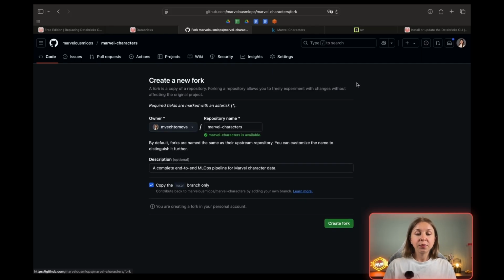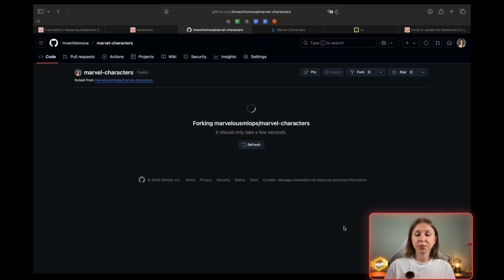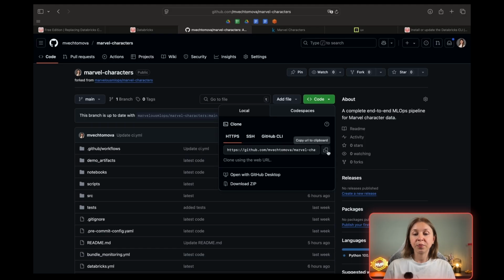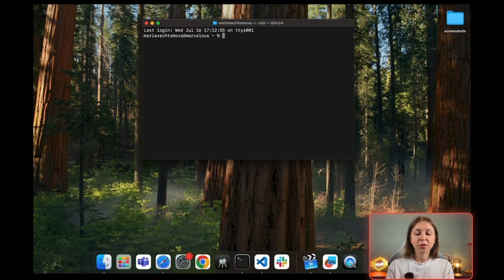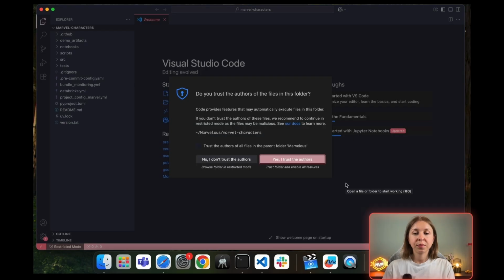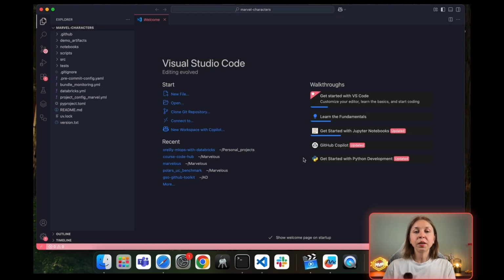So let's fork it. I will fork it under my own user. For you, it would be your own user. So let's create the fork. So here is the repo. Let's clone the repo. I will clone it in the Marvelous folder. So the repo is here. Let's open the project in VS Code. Okay, so we have the Marvel characters project.